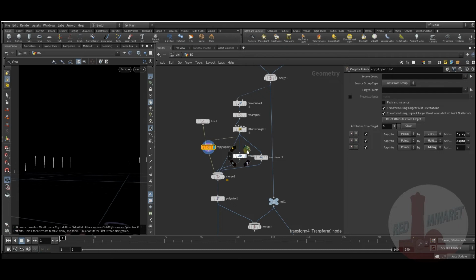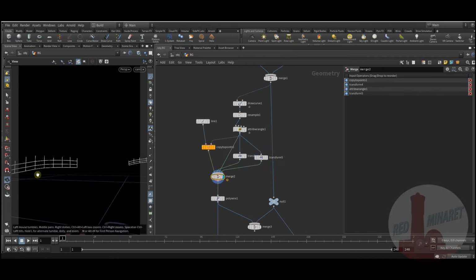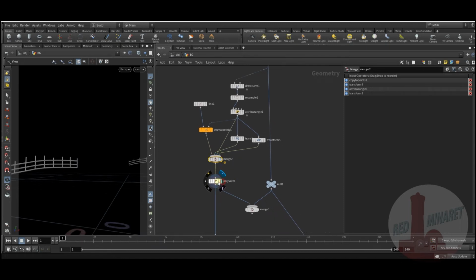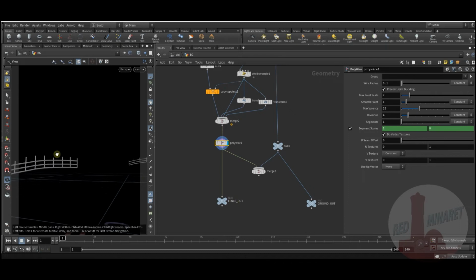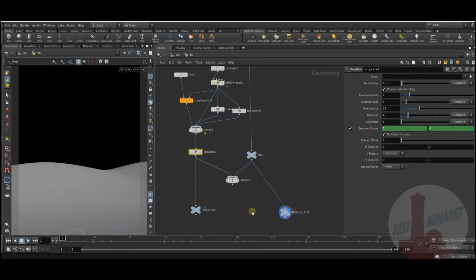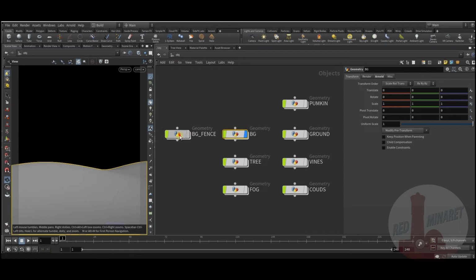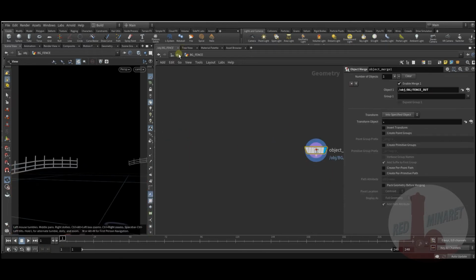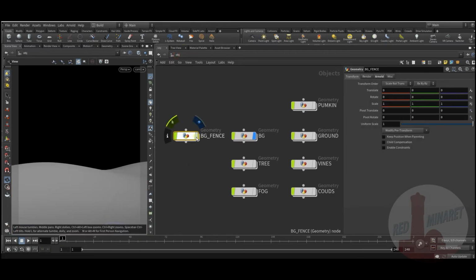This way I get some randomness. And this is the sides of the fence. I made it polywire. I didn't spend a lot of time. They're on the background, so you won't see them much. Okay, there is a ground and the fence, so I kept the ground and I object merged the fence to another node.